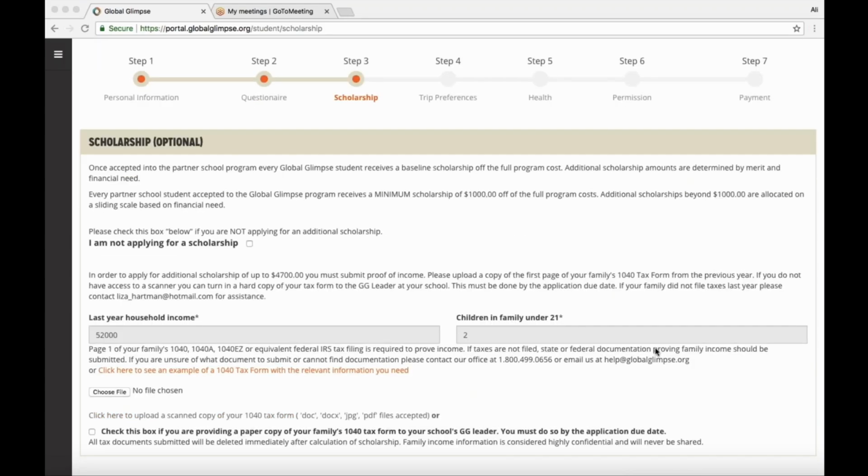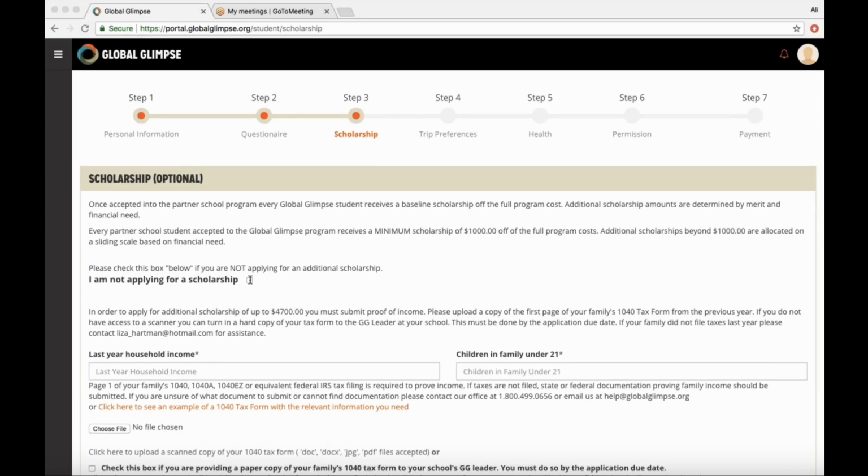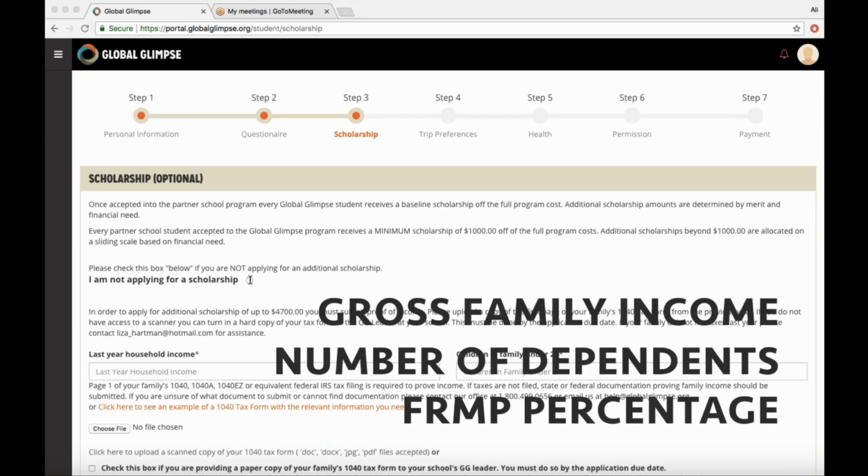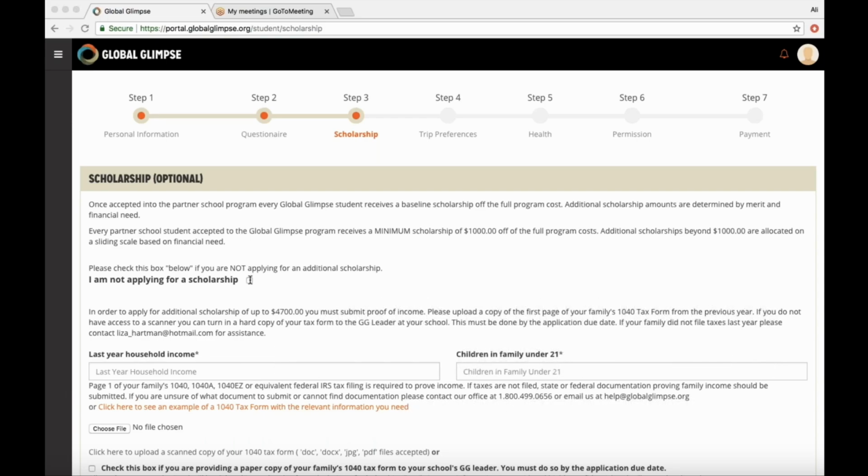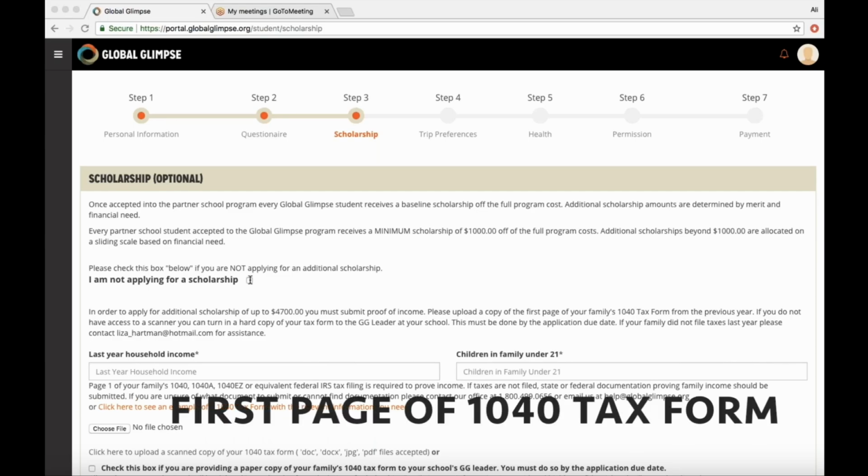Remember, all students from a partner school will still receive the partner school scholarship of $1,000, even if you select this option, I am not applying for a scholarship. Need-based scholarships are based on gross family income, number of dependents in the household, and the free and reduced lunch percentage at your school. The required documents for scholarship consideration include the first page of your 1040 tax form.